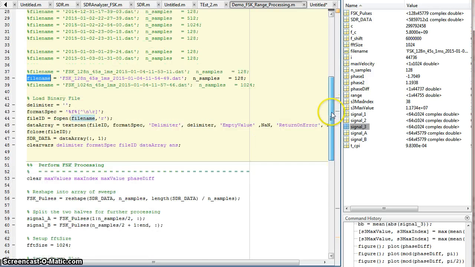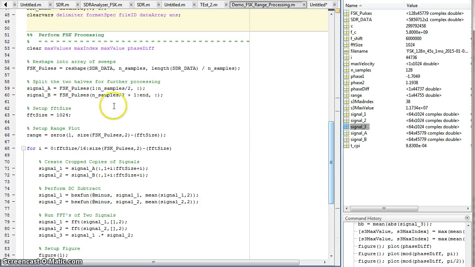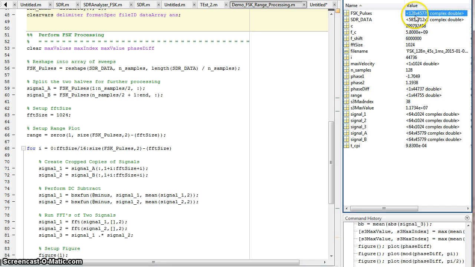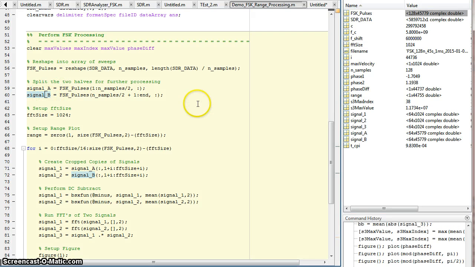MATLAB will go ahead and parse that in, and I reshape that into the individual sweeps. So I have 100 FSK pulses up here. It's 128 samples per sweep, and for 45 seconds I had a total of 45,779 sweeps taken. I then split that up into signal A and signal B. Signal A is going to be the first frequency that was transmitted, and signal B is the second half of that, the second frequency.